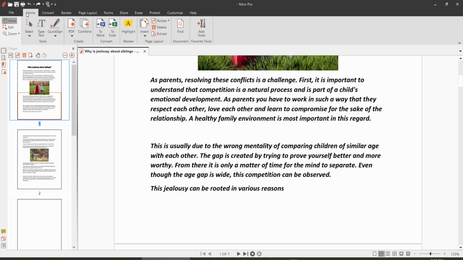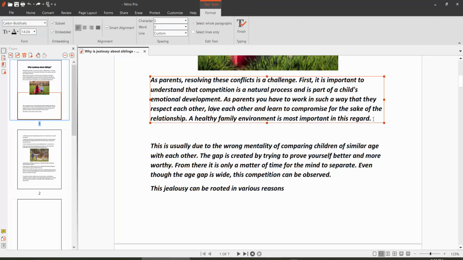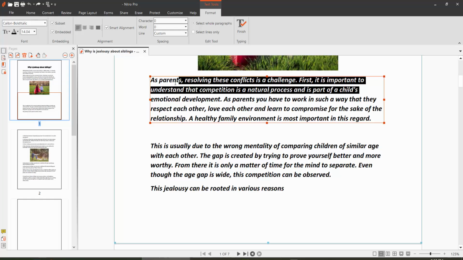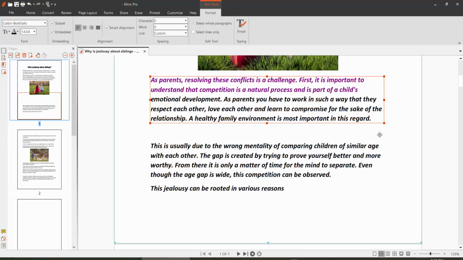Click on this home option, this menu bar, and select this edit option. Now click on this text box. You can select the whole text box or select a specific text or line, and this is the text formatting tools, and this is the text color option. So we will select any color here and apply, and this text color is now saved.